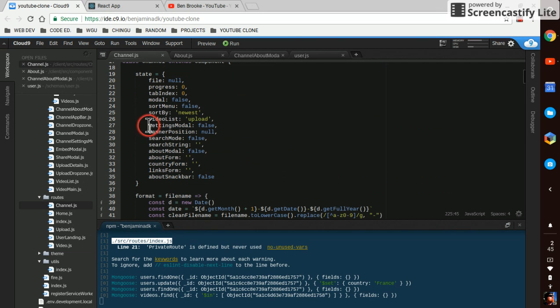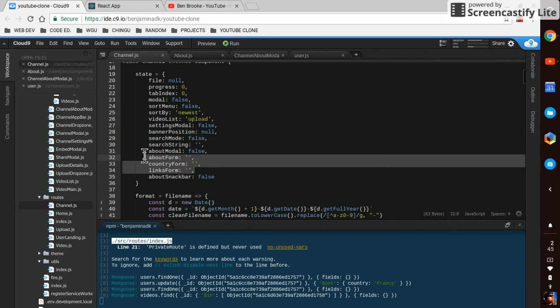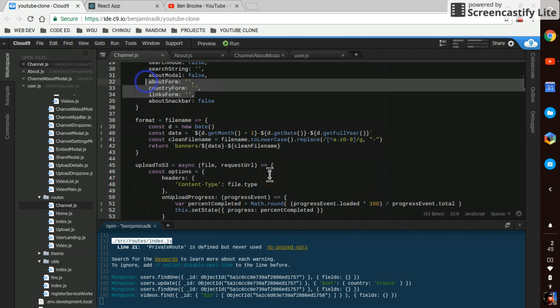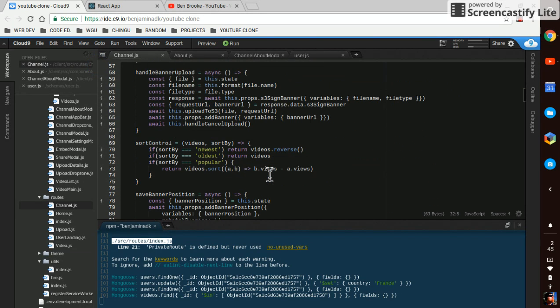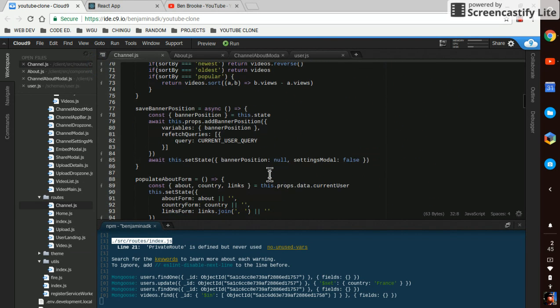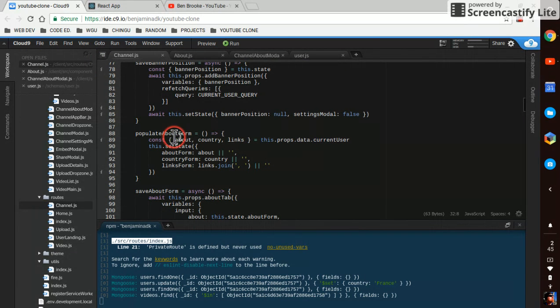And of course we have state that corresponds to this, except I'm going to put a form after them. So aboutForm, countryForm, and linksForm. And of course we've got modal and snack bars associated with that. So why do they have the form after them? Because we need to populate the form sometimes, and our props is already using those variable names. So we don't want to have a state and the props both have an about, both have a country, and both have a links.